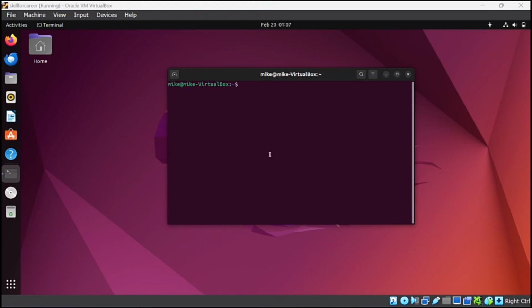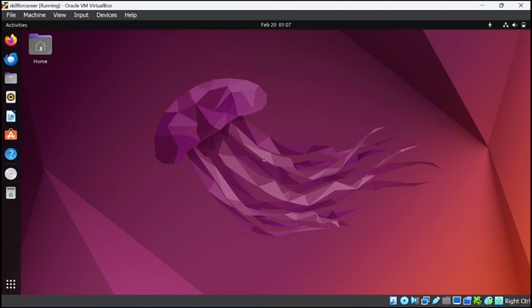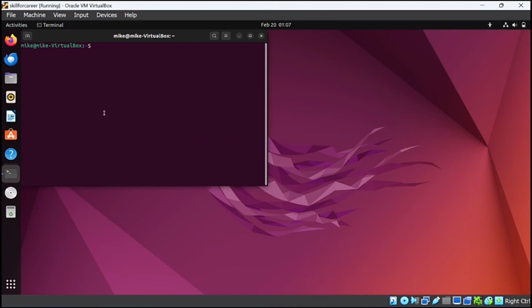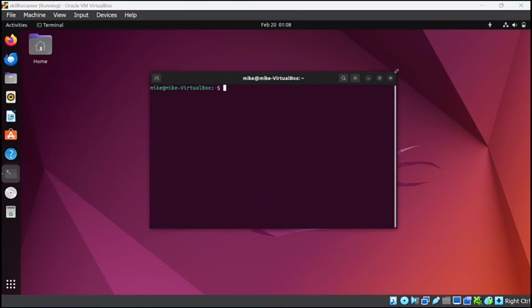Now we'll see the second method, which is the shortcut key. Before that, let me close this. The shortcut key is Control Alt and T. So there's the terminal popped up. Let me make it full screen.